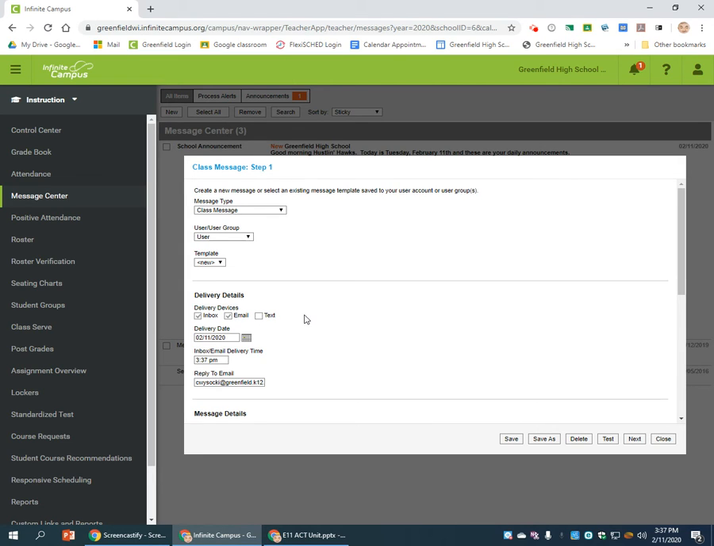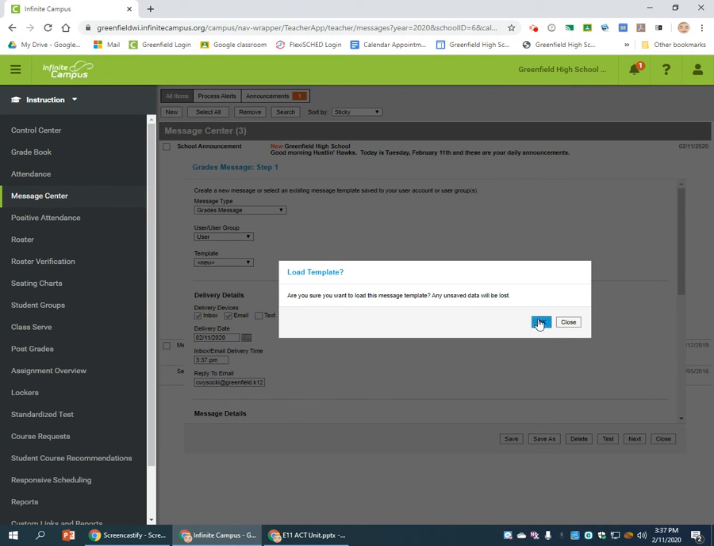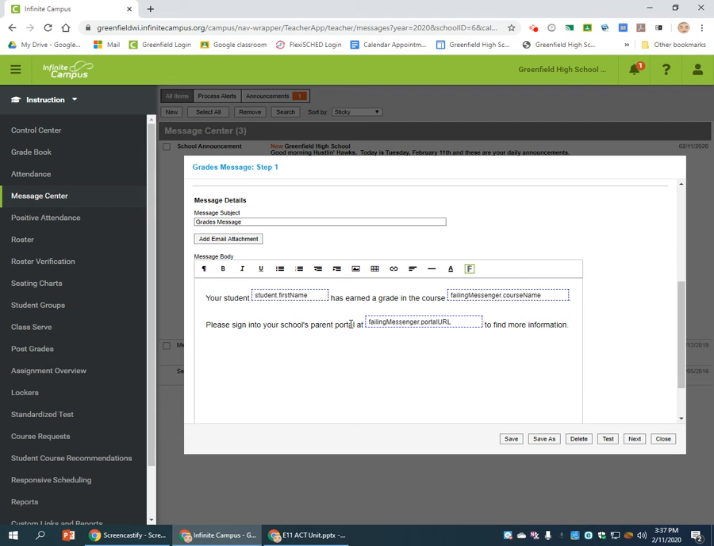And so sometimes I create different templates depending on if I want text messages to be sent, since they tend to be shorter. You have three options in the message type: class message, which is your general message that you control all the content on; grades message, which simply tells the parent what grade they currently have. And you can see it generates not only the text, but these form boxes that will auto generate based on the particular student, him or herself.